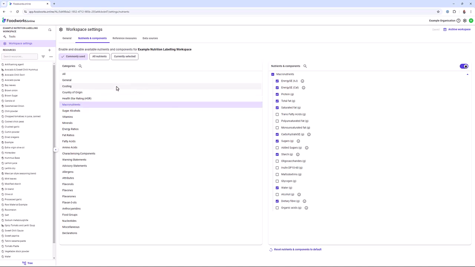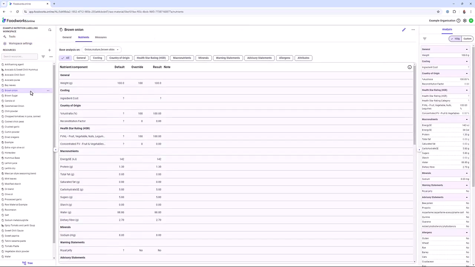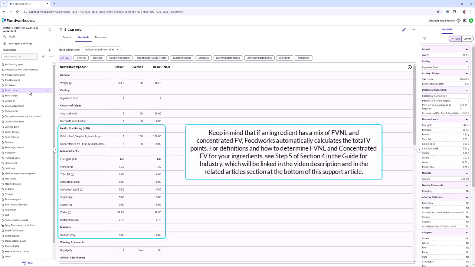For example, if I open a raw material and select its nutrients tab, you can see the required values have all been entered. Keep in mind that if an ingredient has a mix of FVNL and concentrated FV, Foodworks automatically calculates the total V points. For definitions and how to determine FVNL and concentrated FV for your ingredients, see Step 5 of Section 4 in the Guide for Industry, which will be linked in the video description and in the related articles section at the bottom of this support article.